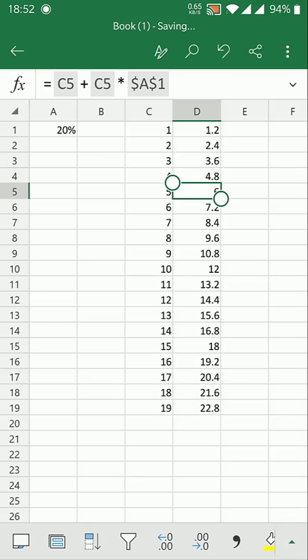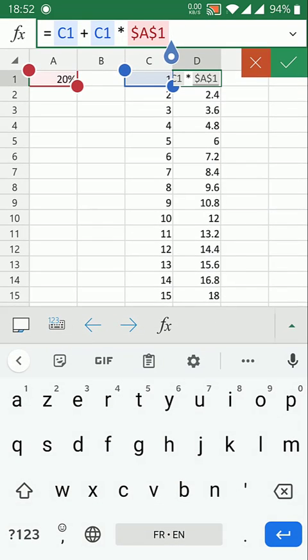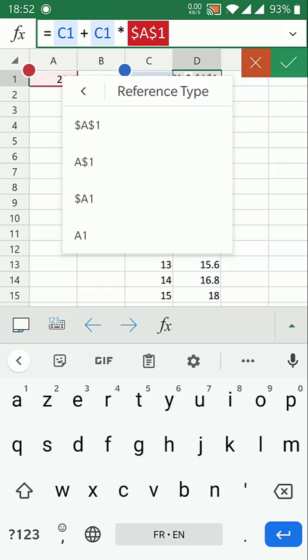So I repeat, if you want to add a dollar to your formula, first you edit your formula and then you select the reference where you want to add the dollar.